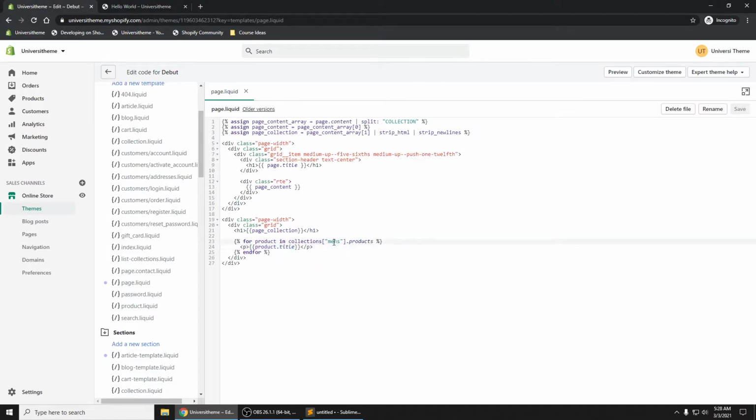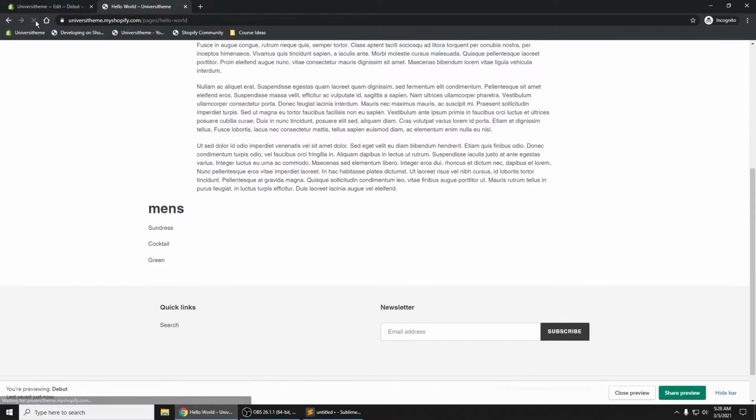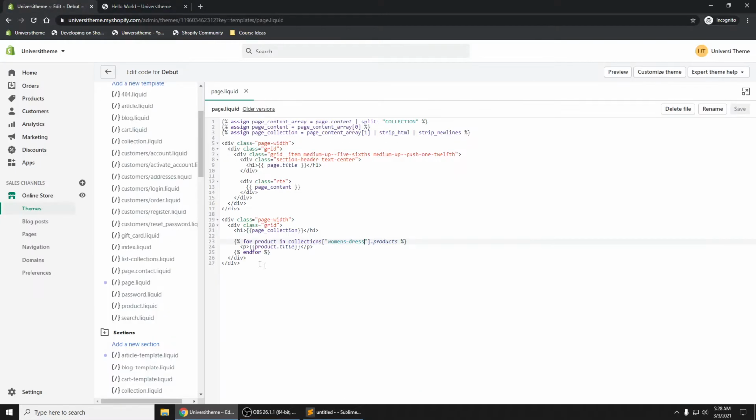And if I do women's, or we saw earlier women's dress, I think it's women's dress, or maybe it might be women's dresses. Yeah, here it goes, women's dress. We see sundress, cocktail, green. We now have access to this product right here. So we're just naming this whatever we want. We're saying for each one of that collection's products, do something.